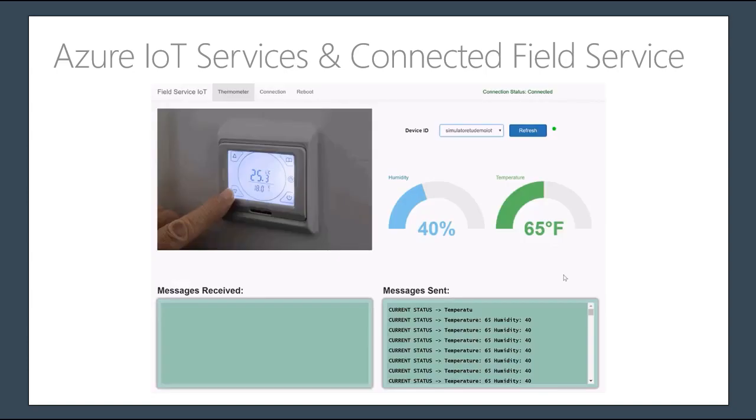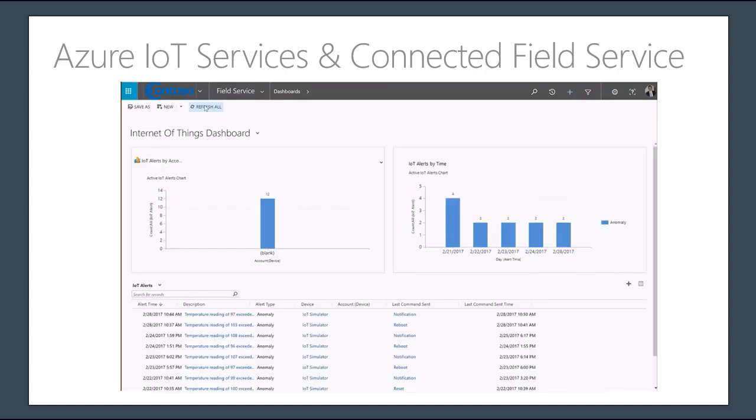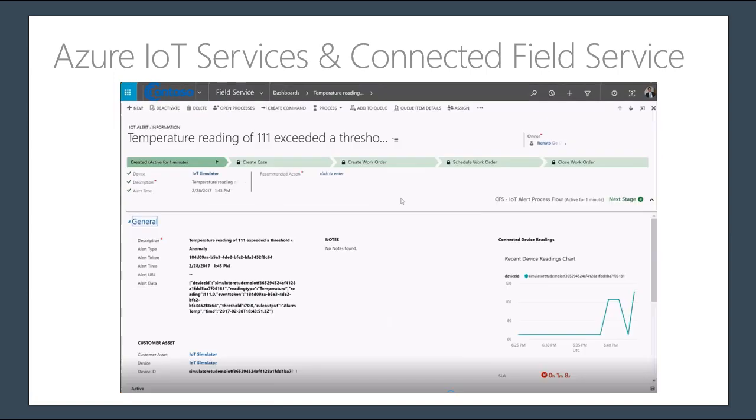And the simulator will look like this. So it's a thermostat that you can monitor. You can see all the device IDs that are configured on your IoT hub on Azure, and track temperature and humidity, get the message, send this message back to Dynamics, see the alarms reaching Dynamics, and inside Dynamics you can create workflows or process flows that will define what to do next.